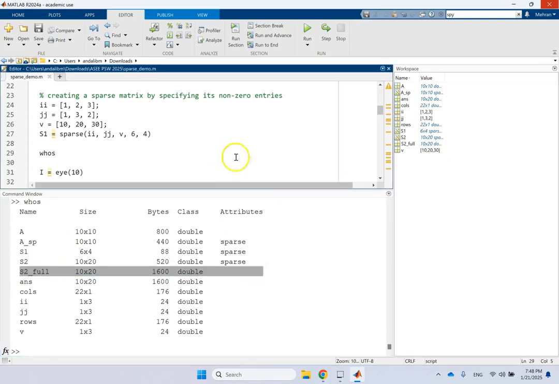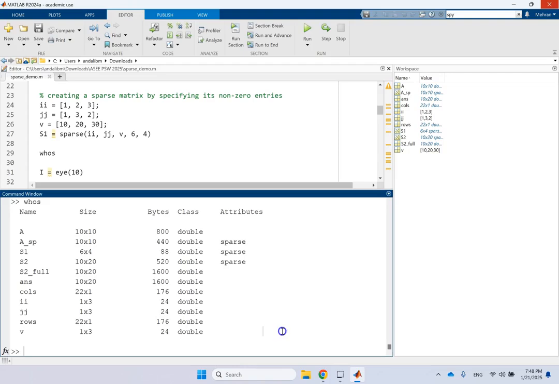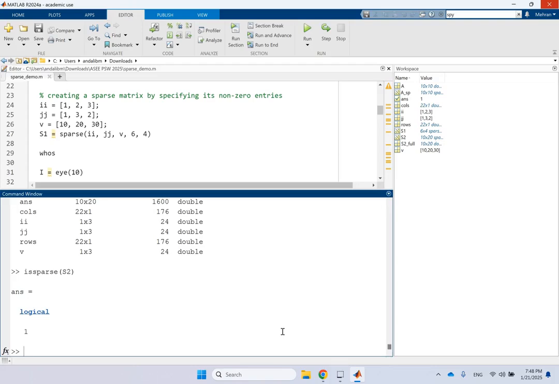Now, is there a command that I can check whether a matrix is sparse or not? The answer is yes, and as with any other logical command in MATLAB, they start with is. So issparse of S2? You see the answer is yes. Issparse of S2 full? The answer is no.